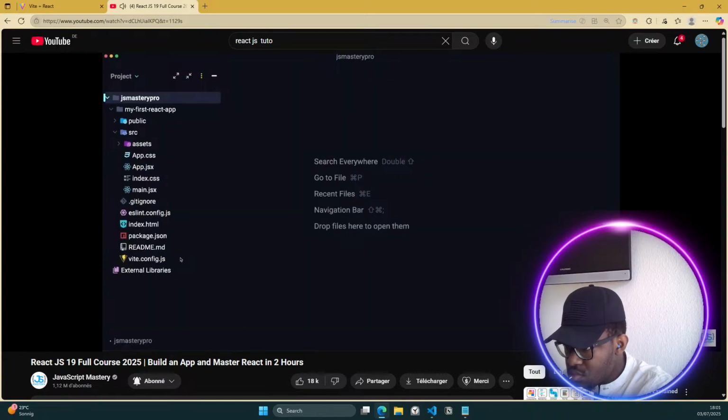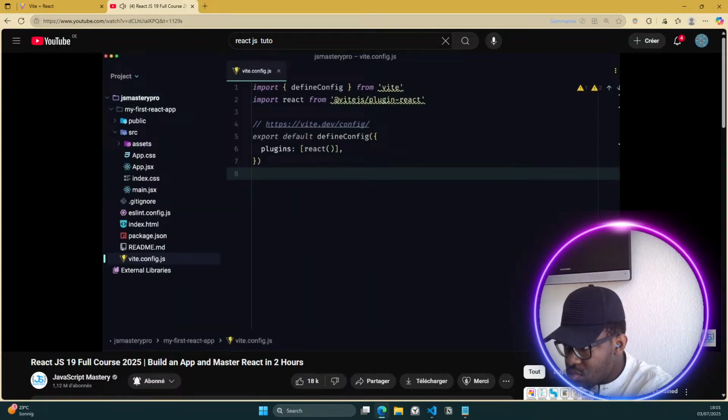Starting from the bottom to the top, first we have the vite.config. This file allows you to customize the build process, such as adding plugins, configuring server settings, and more.